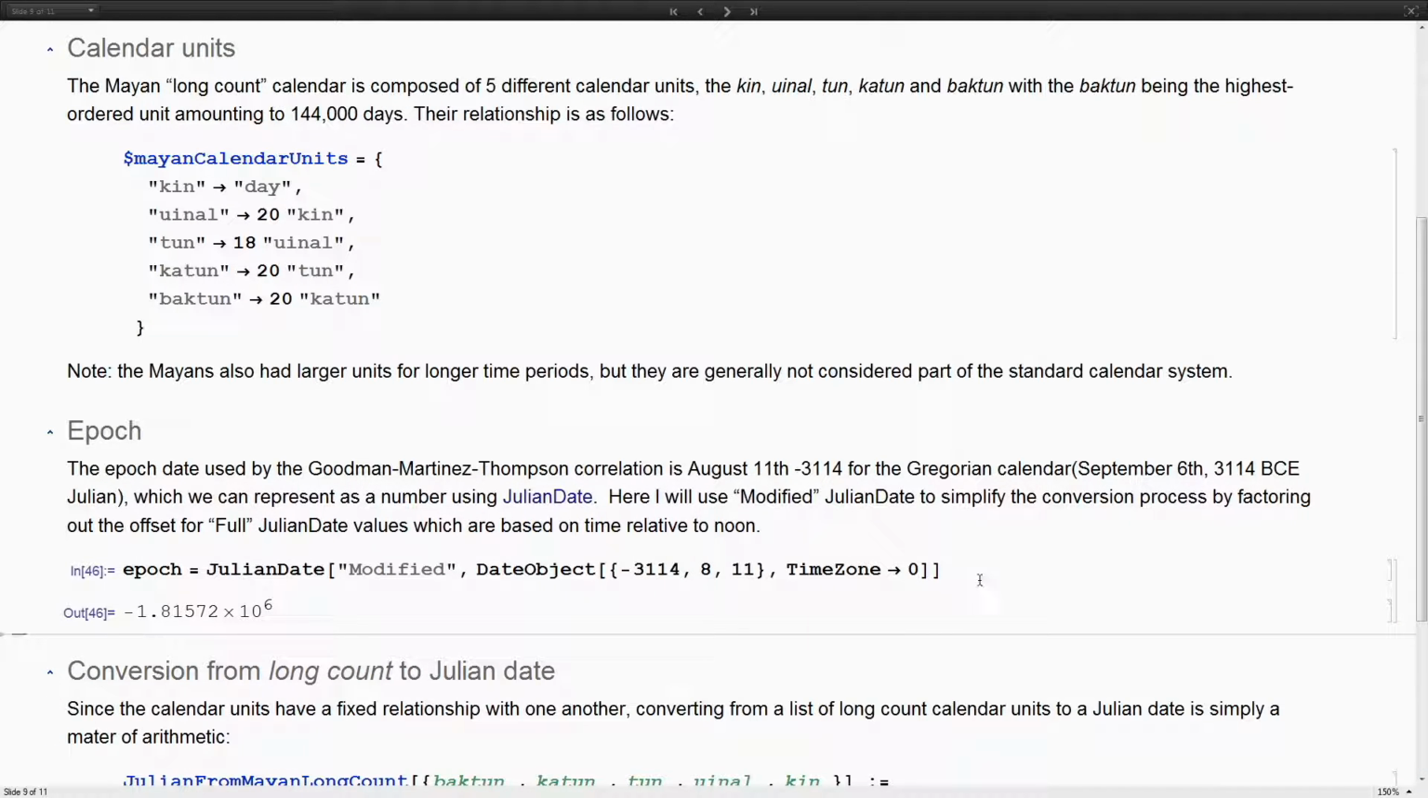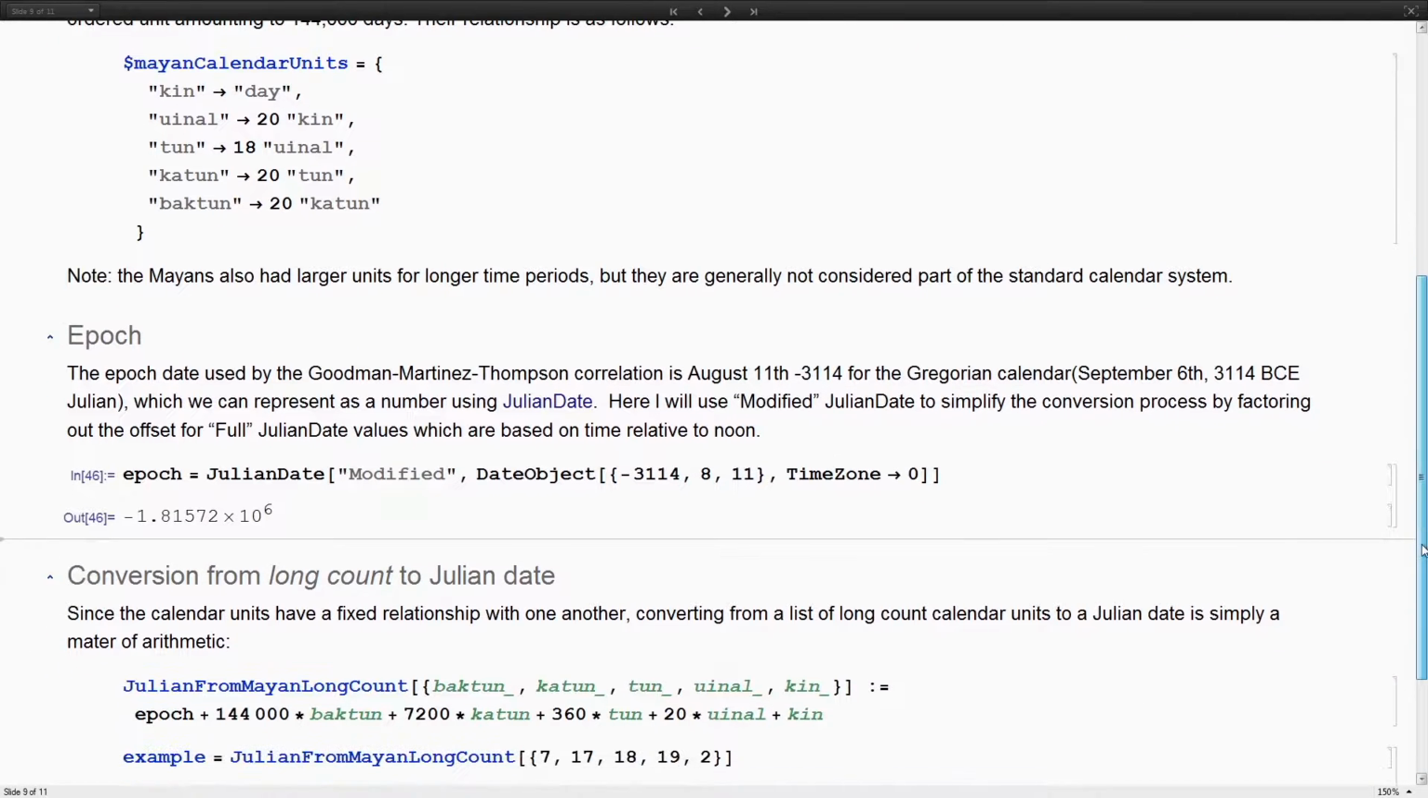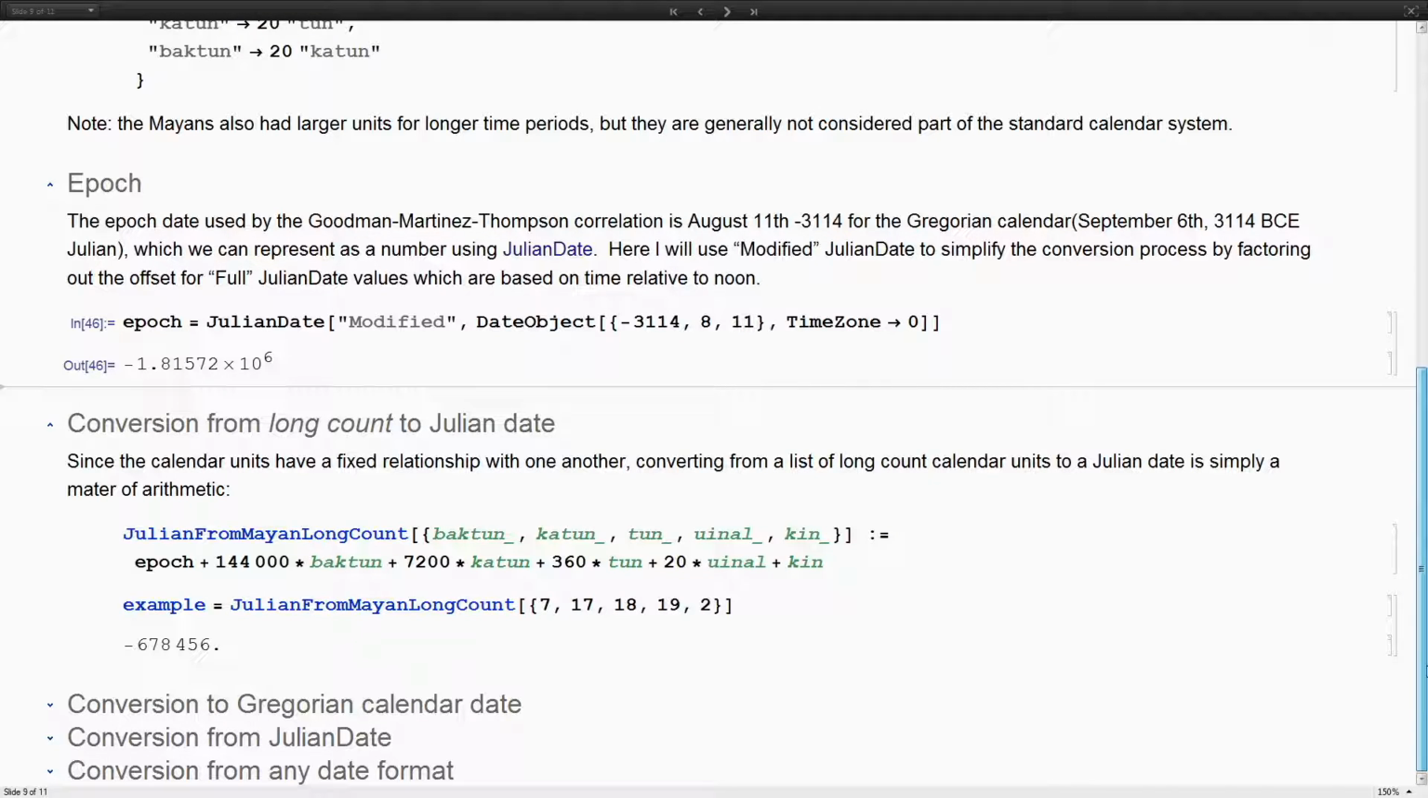And the way that we do conversion, because these cycles are fixed and we don't have to worry about leap months or anything like that, is we basically just add our epoch to the number of each of the different parameters multiplied by their scalar factors. So for a basic example date here, we can say that it's the 7th baktun within the cycle, 17, 18, 19, 2, and we get a fixed number. This is the number of days relative to our epoch.